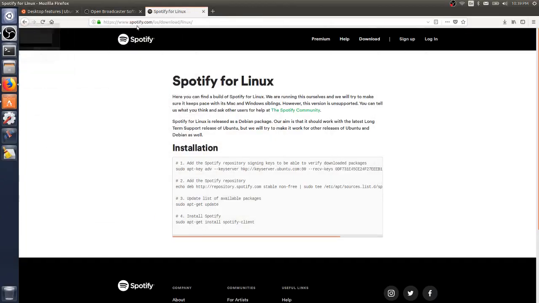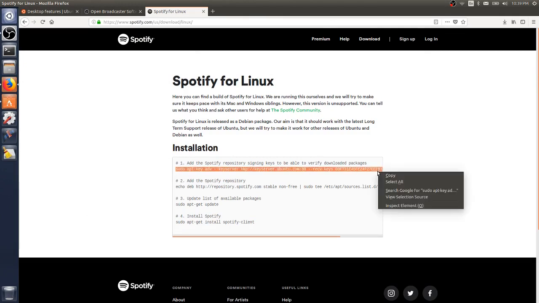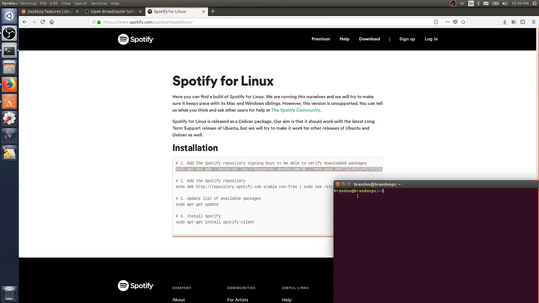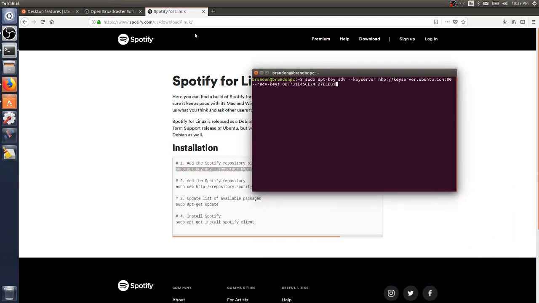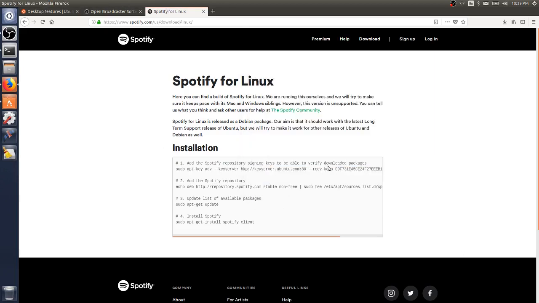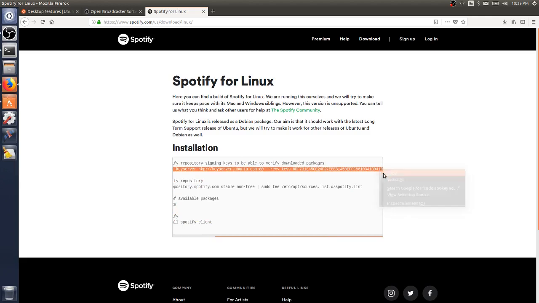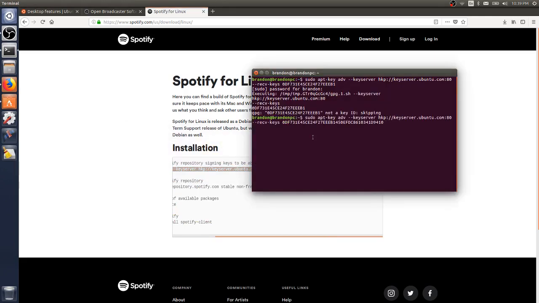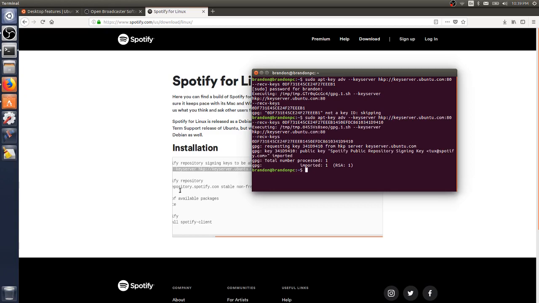Okay, I found the Spotify for Linux. So add the Spotify repository, which gives you the key right here. So we're just going to add that first. So just copy it, come over here, Control-Shift-V to paste it, and enter your password. Oh wait, that should be right. Oh no, it wasn't. That wasn't the full key. It's a long key. There we go, and we have that.